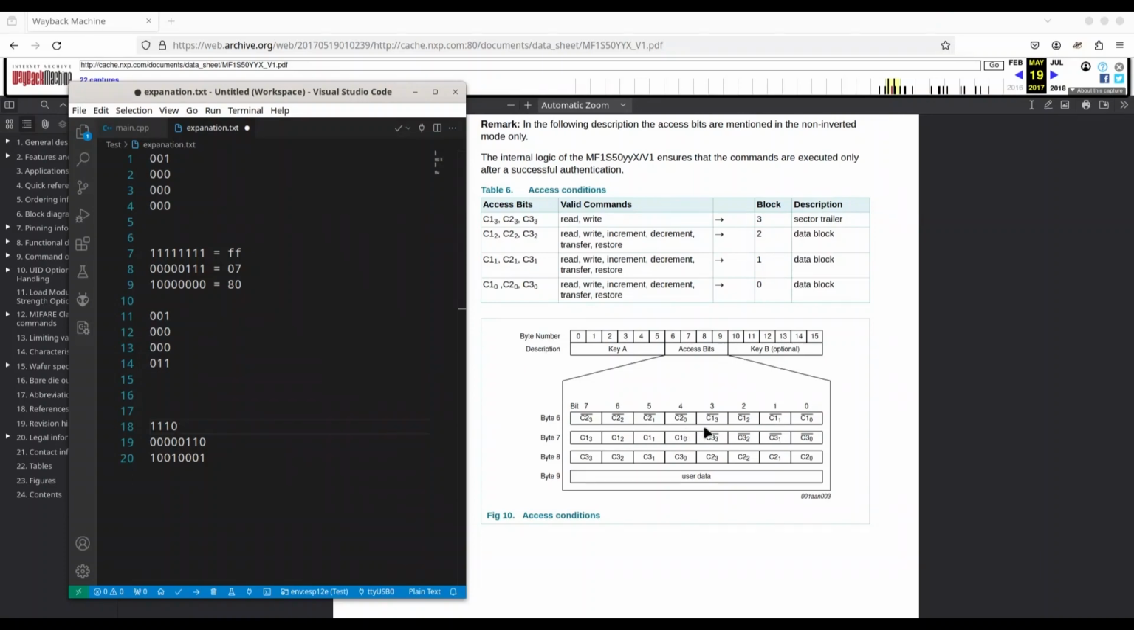First bit, third block, it's 0, but complementary, it's 1. First bit, second block, it's also 0, but complementary, it's 1. First bit, first block, it's also 0, but complementary, it's 1. And first bit, bottom block, it's also 0, and complementary, it's 1.